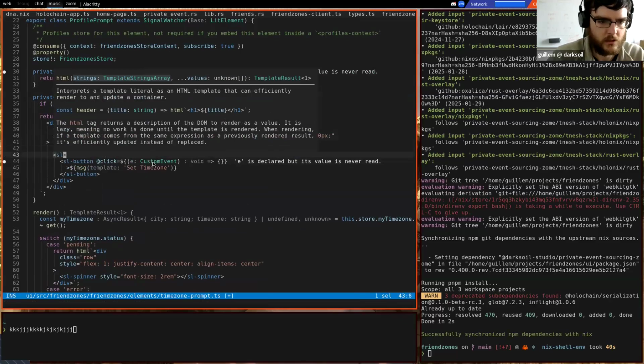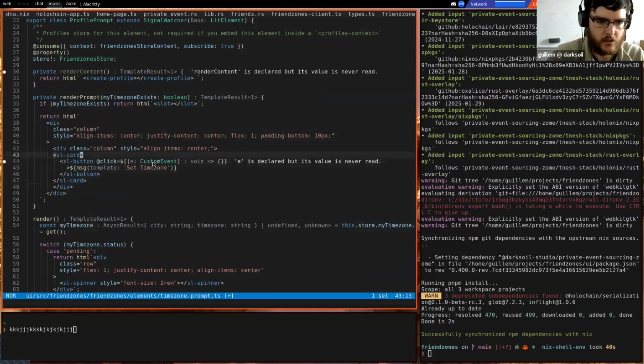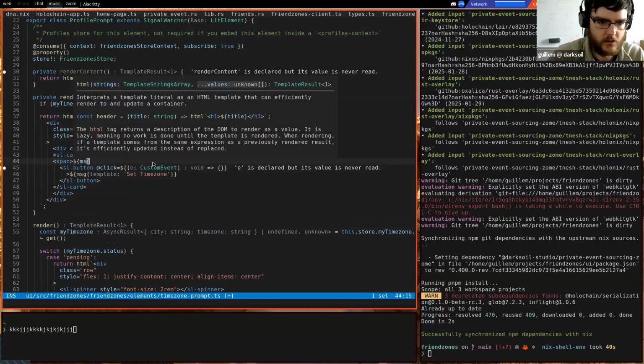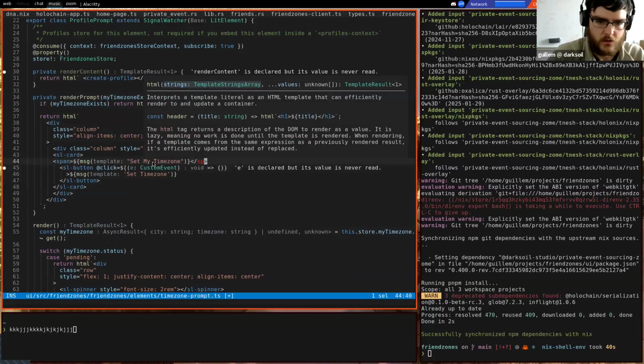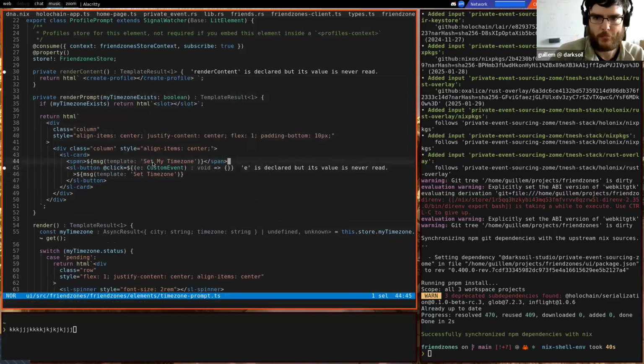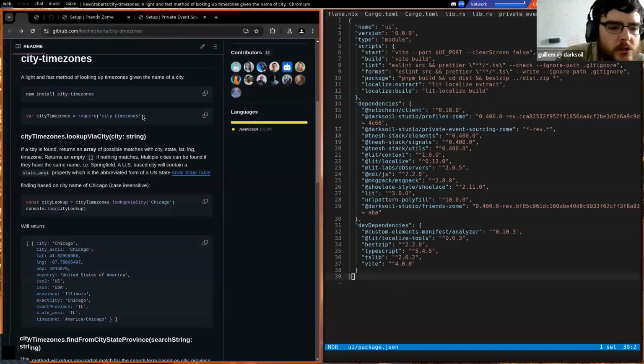Okay, let's see, and this should actually be inside of a card, and then a span, something like "set my time zone." And then what? I'm tempted to just use, yeah, let's use the combo box and just use the city. Let's build a mini city combo box, right? Let's see. I looked at this.